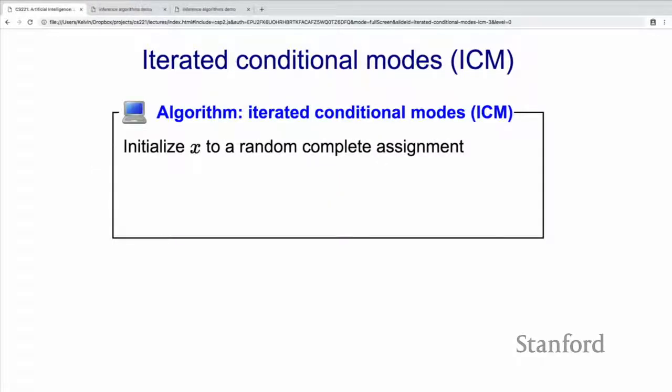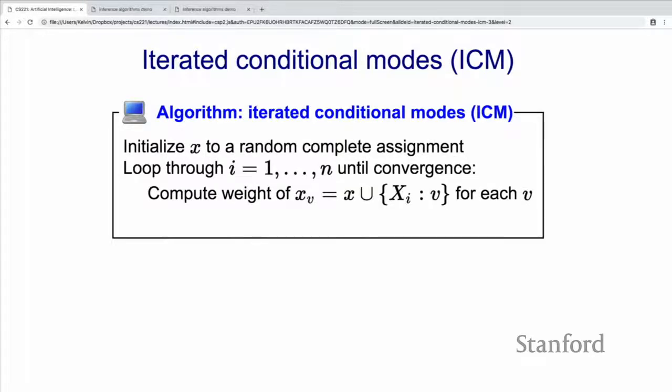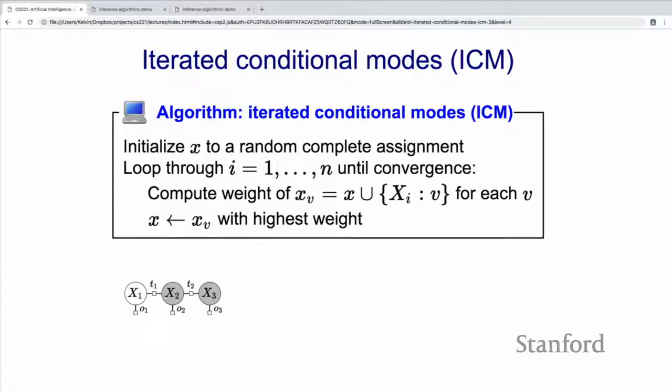All right, so formally, first you just initialize all of the variables to random values, and then you go through each variable incrementally and pick a better value for each variable, holding the rest fixed. And you keep doing this until none of the variables change anymore. That's the iterated conditional modes algorithm. And here's just a diagram showing that. So at every time step, I'm updating the one that's in white.